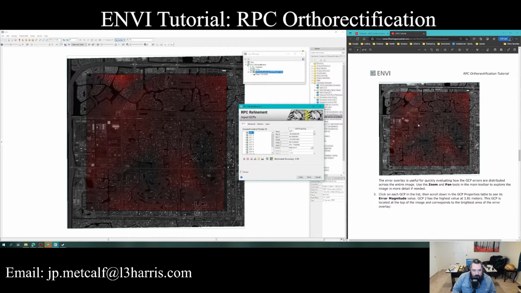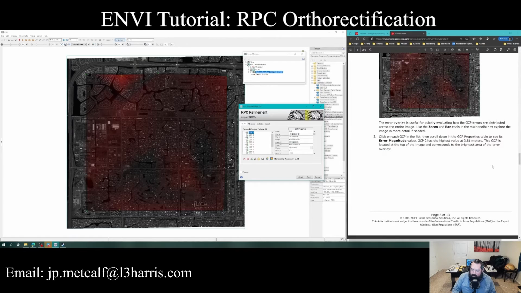And then we have a good, looks like a good match. Looks like I'm doing something right. And there's an example in the tutorial. The overlay is useful for quickly evaluating how GCP errors are distributed across the entire image. Use the zoom and pan in the main toolbar to explore. Okay.